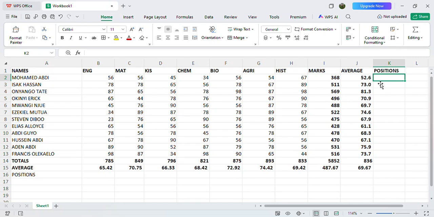So today in our data analysis, we want to analyze the rank. We want to rank the information that is given here in terms of position. So you will just click the equal sign, then write rank, then press shift and open the bracket.